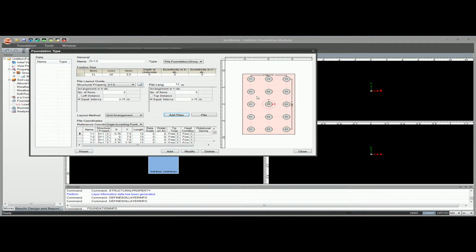For that, you can play around with the pile location. You can place them anywhere based on the graphics. If you want to change the coordinates, you can change the coordinates from the coordinates table. So let's say I change the coordinates of this pile from minus 3.75 to minus 2. You can see that the pile distance has been changed. So this is how you can play around with the different locations of the piles.